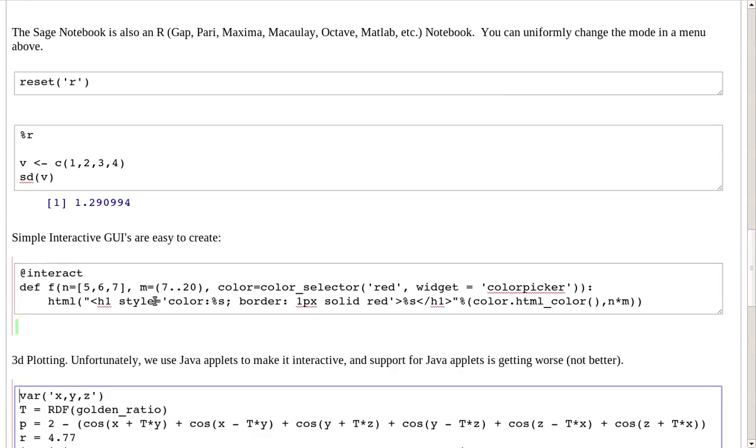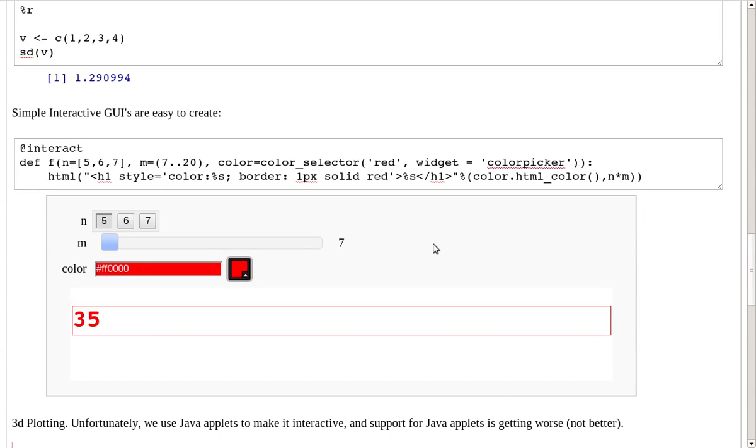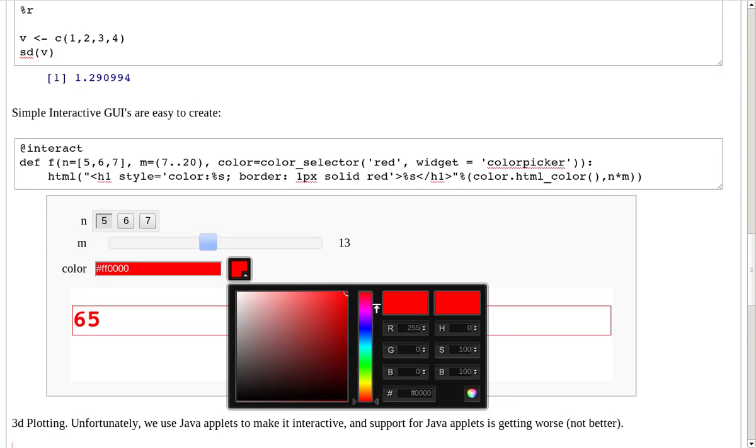Here's a very simple example of an interact. This is a completely silly, contrived one. So you just specify a function and some default values. And based on the default values, it creates controls. So for example, for an iterator, it gives you a list. It gives you a range slider, or just a slider. If you give it a color, it gives you a color selector, etc.